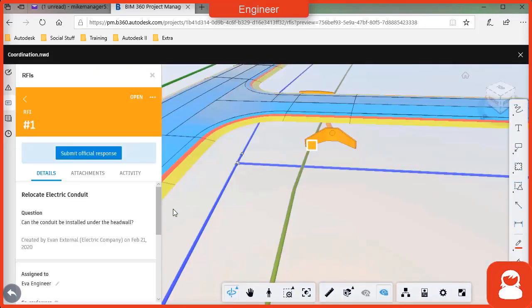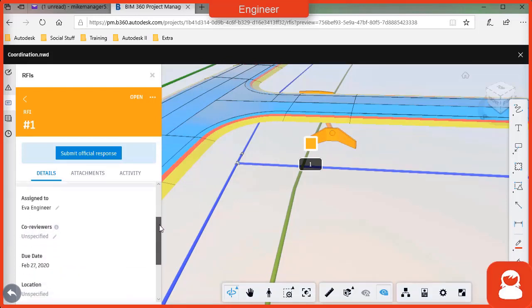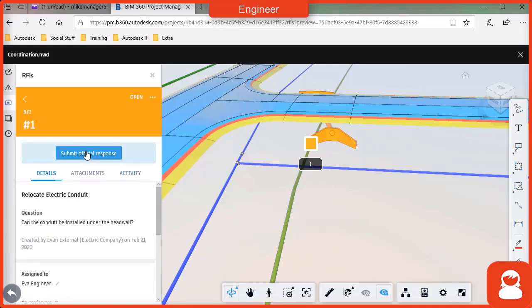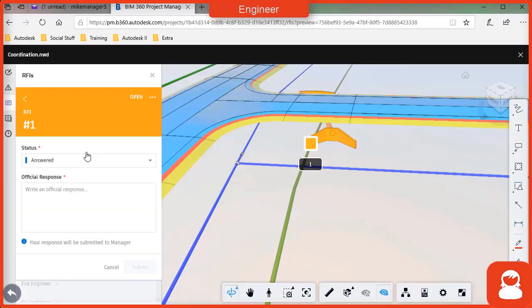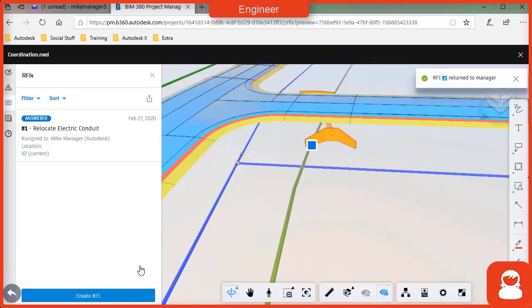So in this case, can the conduit be installed under the head wall? They can review the model, peruse, look around to see anything in the vicinity that might be a problem, determine what the best appropriate answer is, and then submit the official response. So in this case, it's going to be answered, and the response is yes. However, there must be a 3-foot separation between the conduit and the head wall.